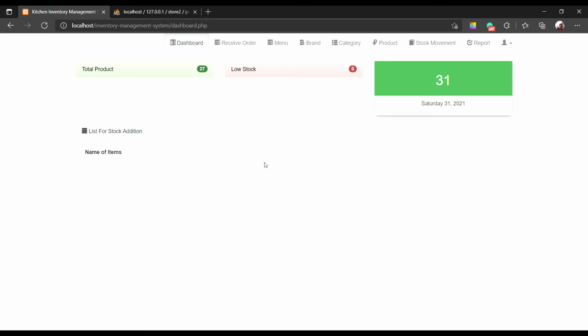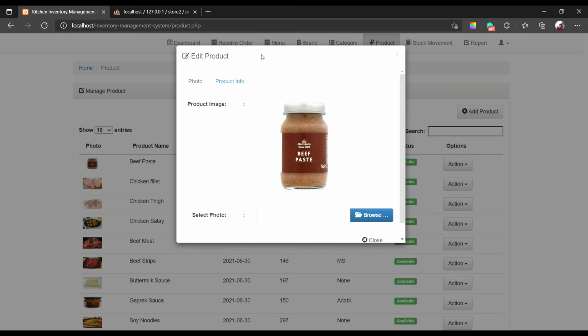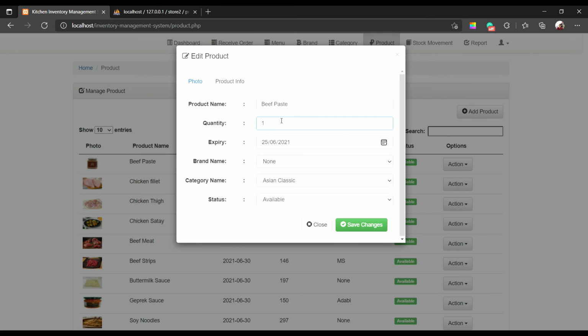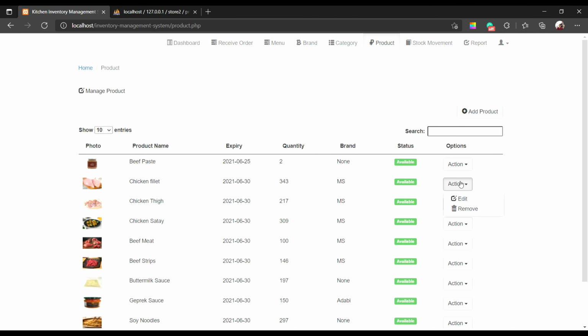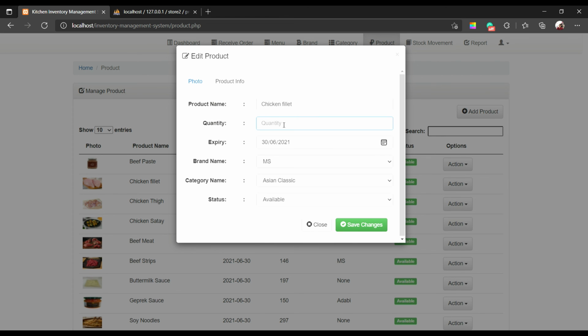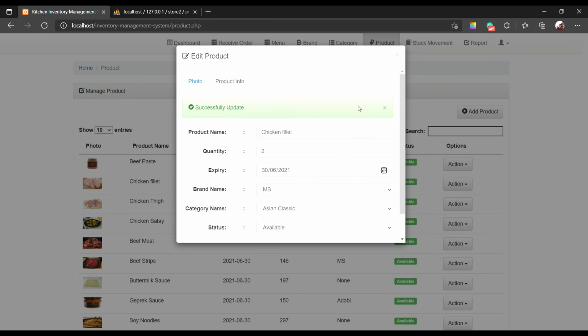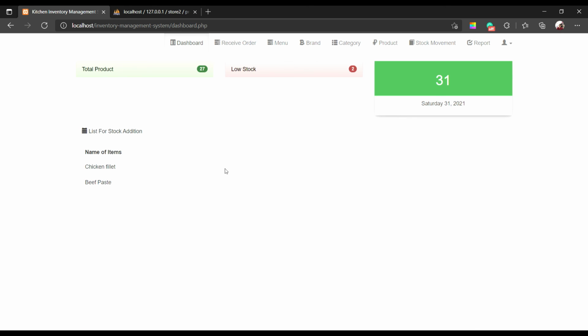Next, I want to show how the low stock and list for stock edition function works. So as example, beef paste, I will reduce its quantity to 2. Chicken fillet, also I reduce its quantity to 2. So at the dashboard, we can see the low stock is 2 and list for stock edition, name of item, chicken fillet and beef paste.